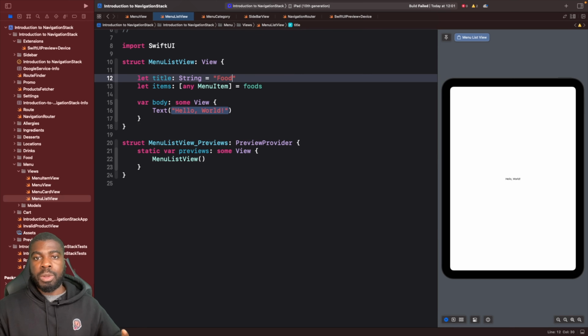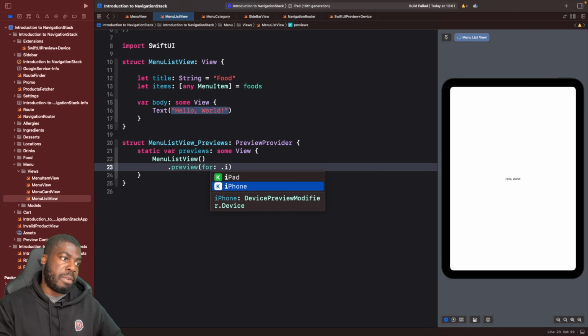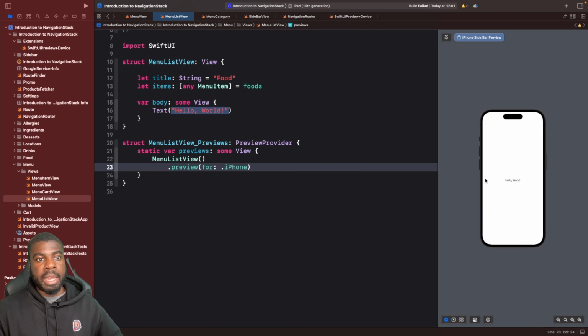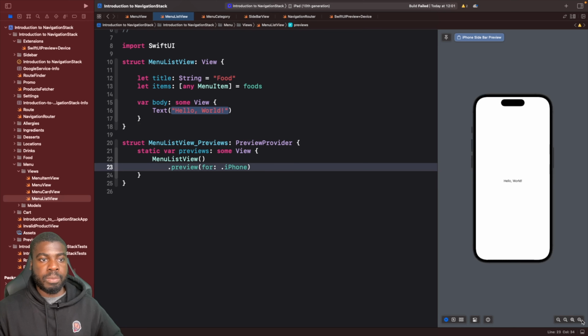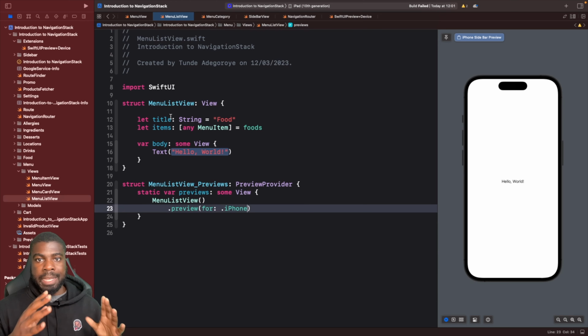Now, because I only want to work with this list view on iPhone, in my previews here, I'm going to say I want to preview this for iPhone. I don't really want to see this in an iPad view. So iPhone, like so. We should get an iPhone view here like this, which is what we want. Cool. So this is just a component that is only going to accept data. I actually don't need this to have any access to any of the environment objects.